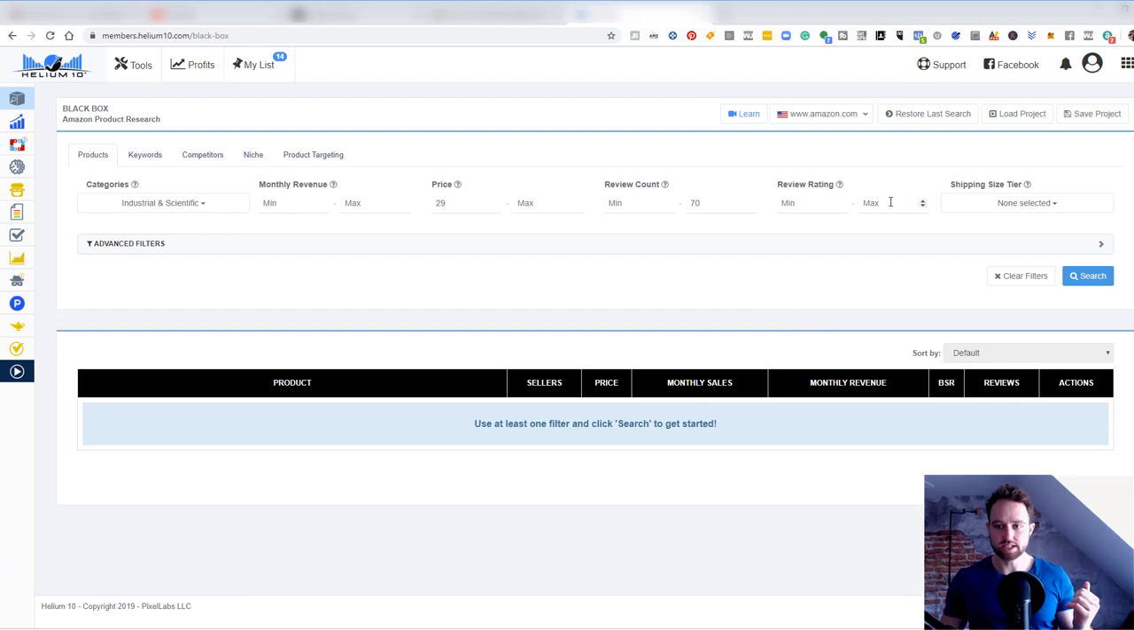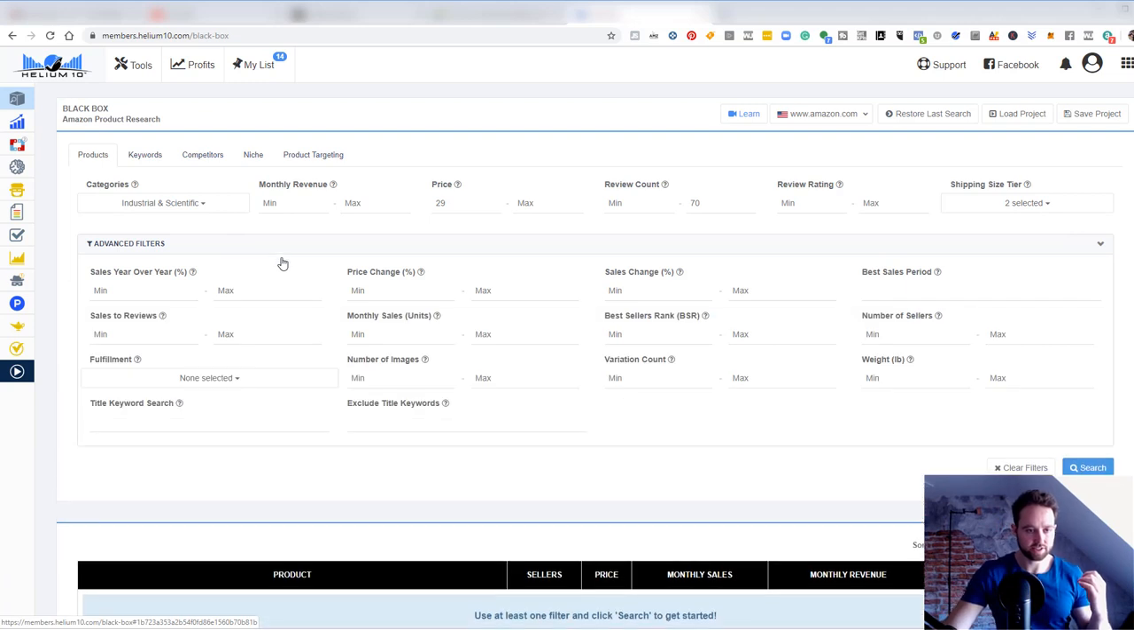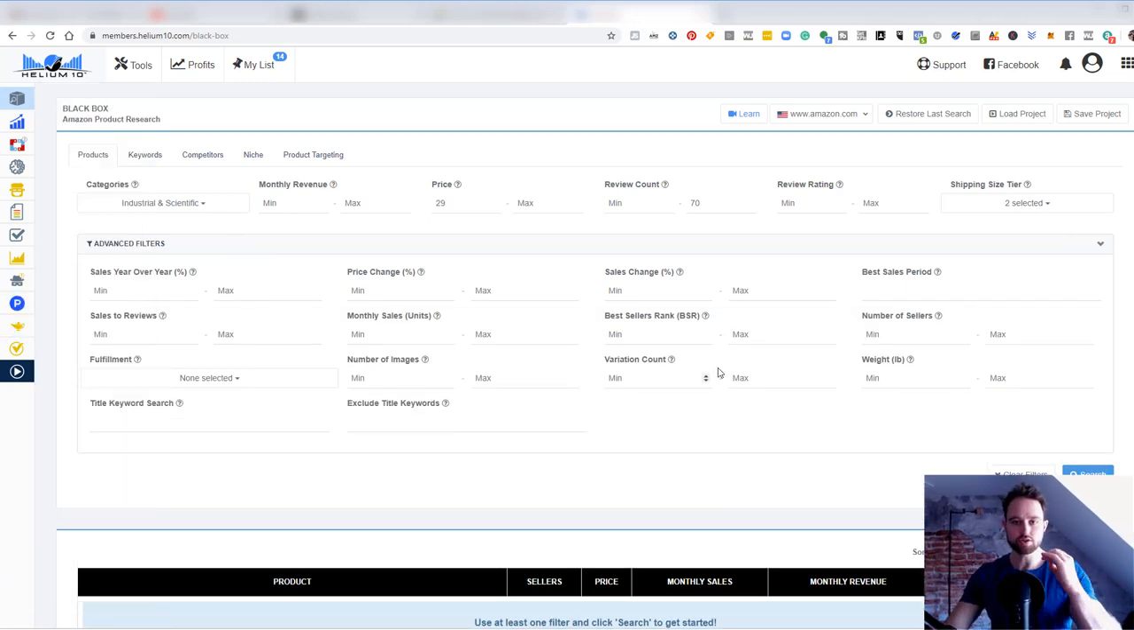Review rating, we're going to leave this blank. And shipping size tier, we're going to choose small and large standard size, but no bigger. In the advanced filters, a lot of these you can use later in your search if you need to narrow further. Let's say you're getting too many results, you can come in here and start using some of these. So I'm not going to cover all of them, but you can see here sales year over year, price change, sales change. So looking at what percentage change do you want to see in the listings that are brought to you? So really specific.